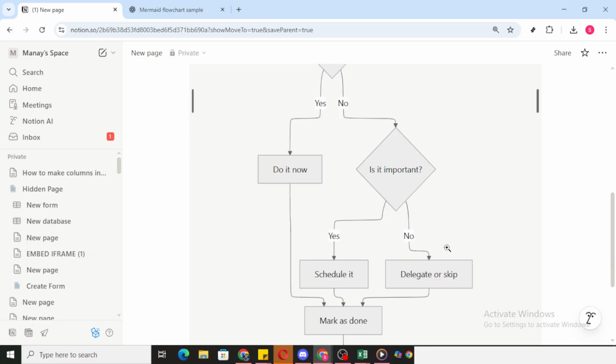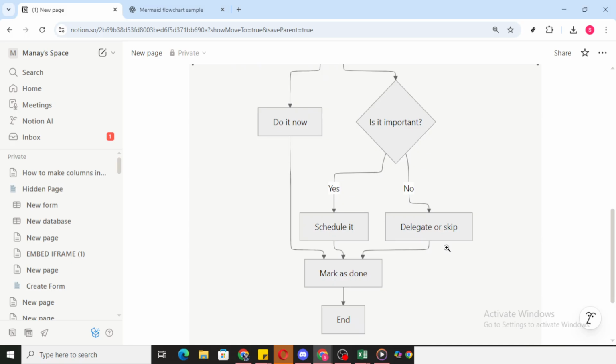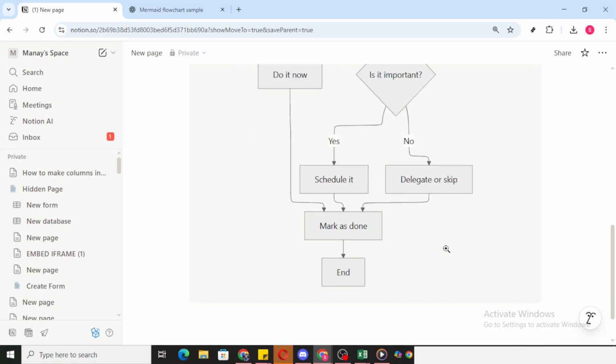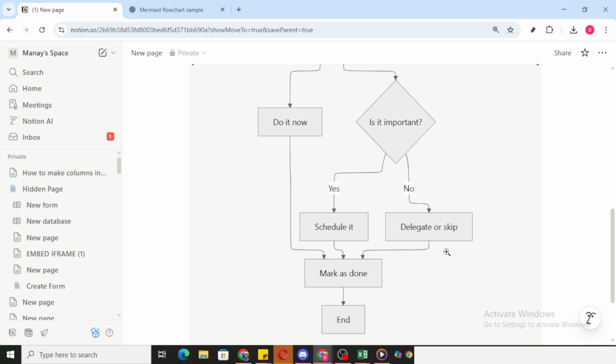If the chart doesn't render, double-check that you selected the mermaid block rather than a regular code block, and make sure the code begins with a valid mermaid keyword, like flowchart. Minor formatting issues, such as missing brackets or arrows, can prevent the chart from displaying properly.